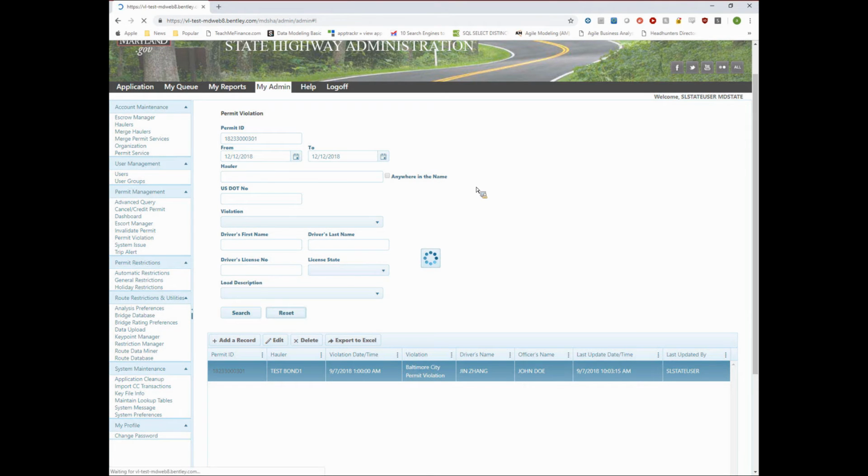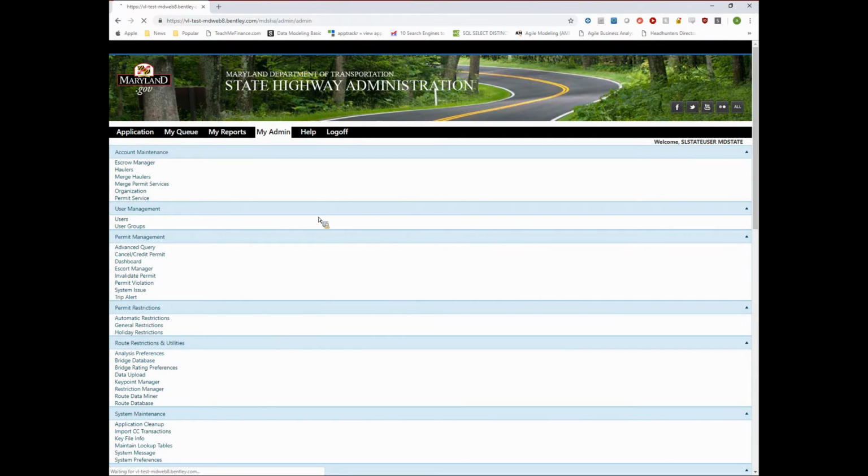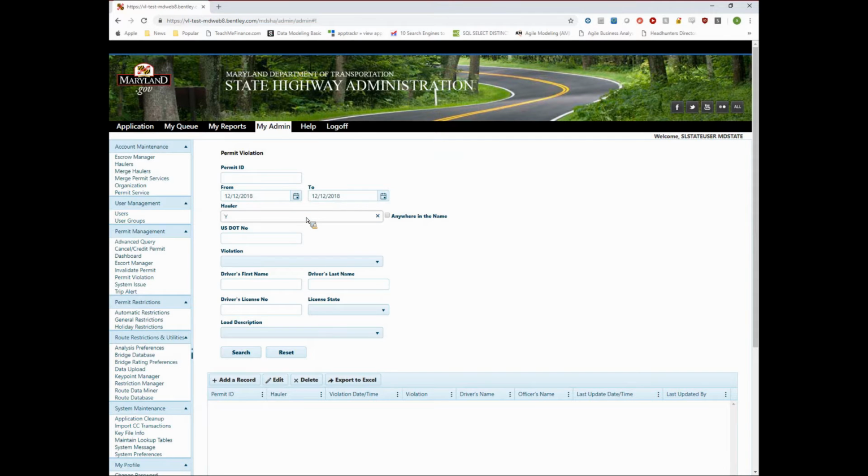And if you search, it gives you a list again. If you don't know the name, I'm going to do test, and then it's going to give you a list, anything starting with that specific hauler. And once you click on that, it's going to give you a list at the bottom again.